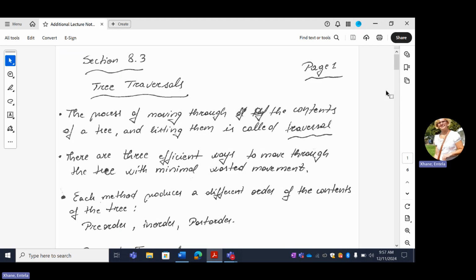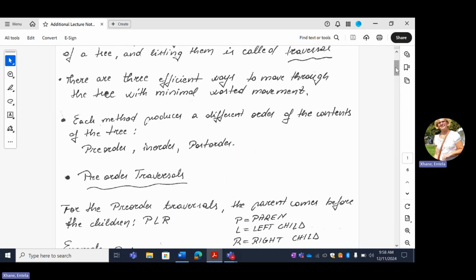There's a lot of information on traversal, but this remaining topic for us is mainly focused on three different efficient ways of moving through the entire content of the tree. When I say the entire content, I mean from one node to the other with minimal wasted movement. This is what we refer to as an efficient way of moving to every single node of the tree. Each method produces a different order, and the orders we are relying on are known as the three efficient orders.